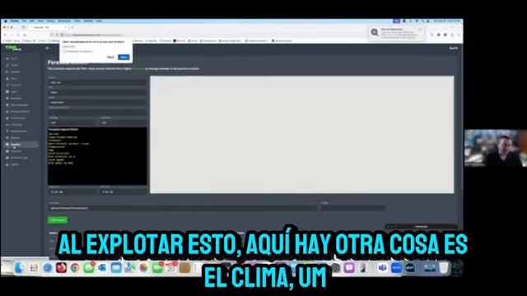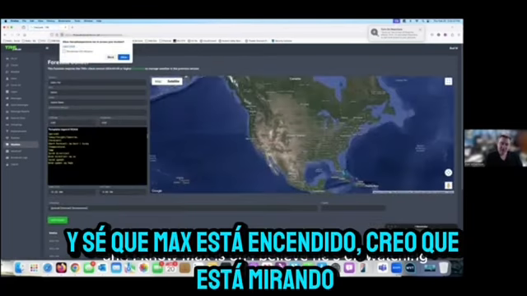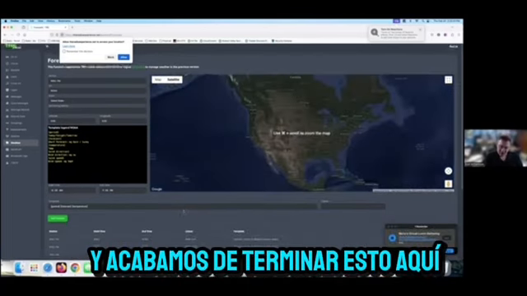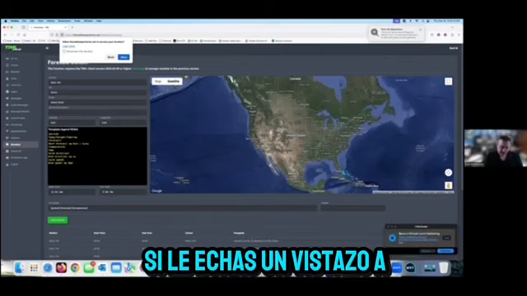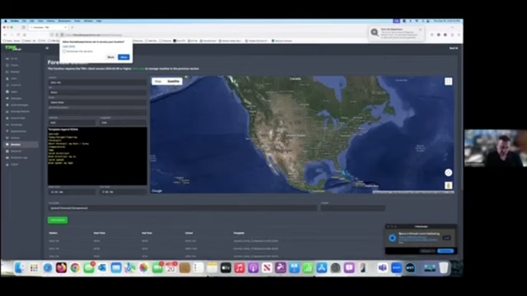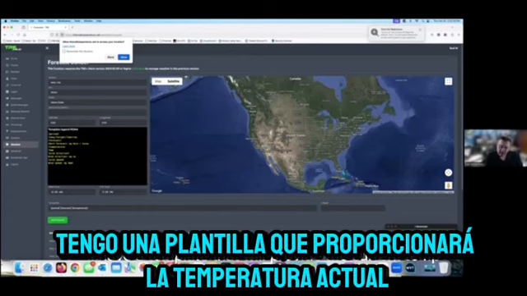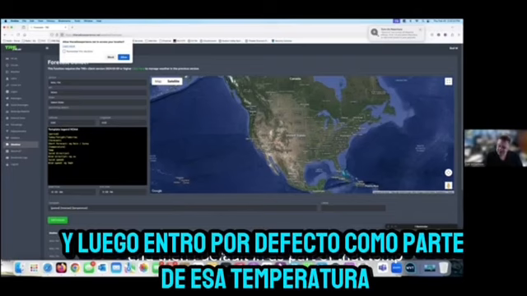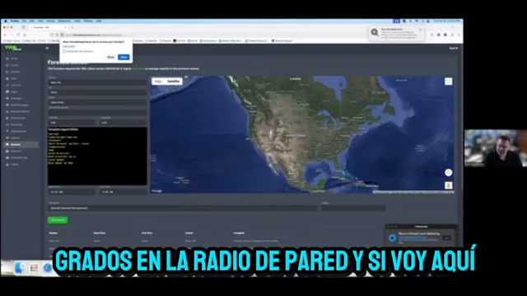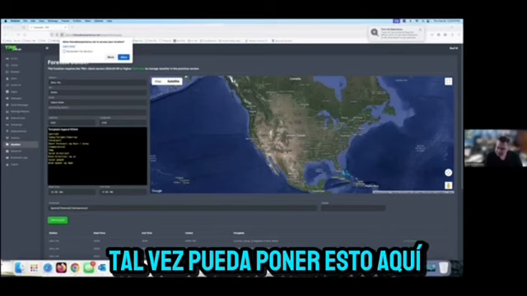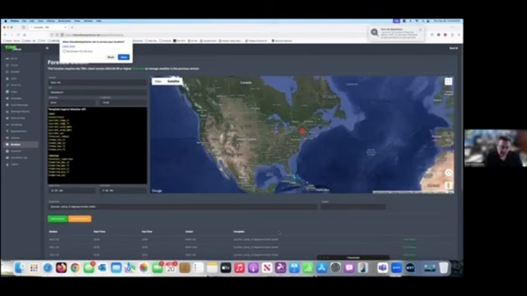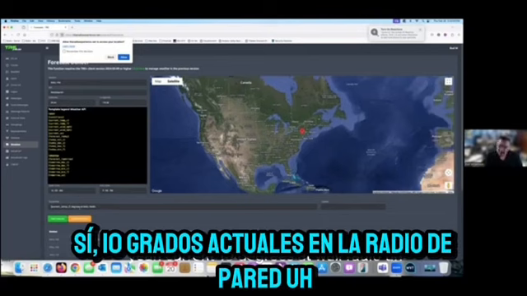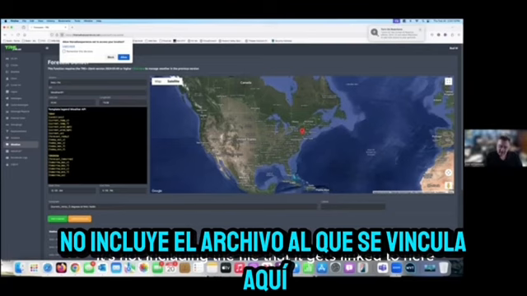Here's another thing, weather. I know Max is on, I believe he's watching, and we just finished this up here. I can't seem to get this to scroll down far enough on my screen, but down here, if you take a look at wall weather, I have a template that will provide the current temp, and I default in as part of that, temp degrees at wall radio. It's not including the file that it gets linked to here.